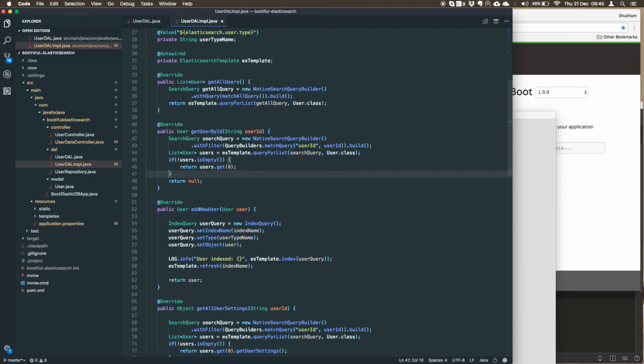To add a new user, we have used an index query, which is used to index a new object. See that we haven't provided any ID for the new object. This is because Elasticsearch generates its own ID when we haven't made any. Again, with Elasticsearch, make sure that you mark your POJO ID only as a string field because Elasticsearch can only generate string type IDs.